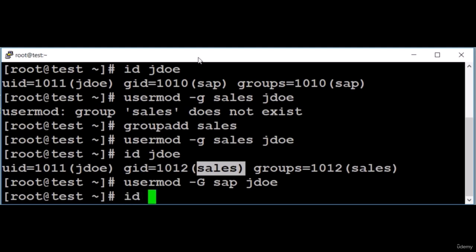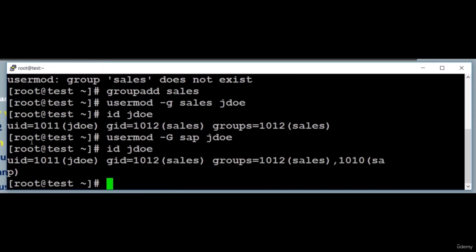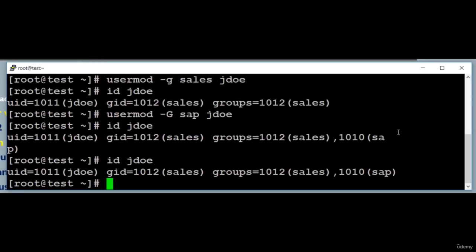Let's run the id command again on jdoe. As you can see, the sales group is there and the SAP group is there as well. Let me make the screen a little bit bigger. Run the command again. As you can see, the SAP group is there and the sales group is there as well. So we can add this user to multiple groups.